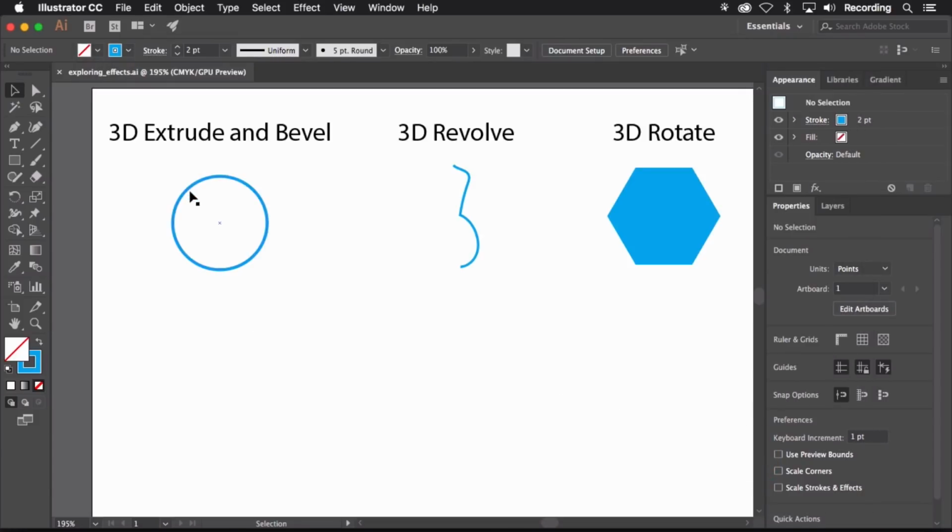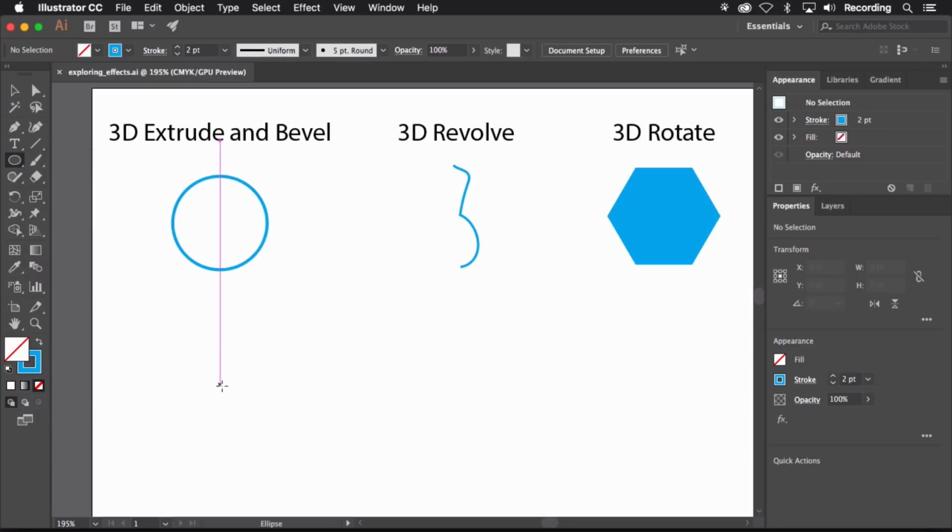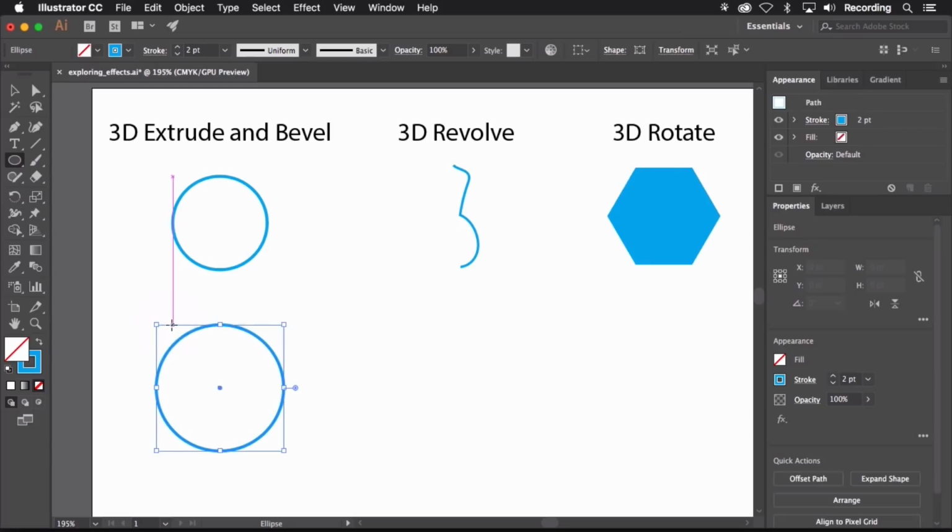To create a simple circle like you see here, if you press and hold down on the rectangle tool and then let go on the ellipse tool, you can draw a circle from the center. If you press and hold down the Alt key on Windows, that would be the Option key on the Mac, and as you drag out an ellipse, if you hold down the Shift key, it'll constrain to a circle. Just be sure to let go of the mouse first, timing's everything, and then you can let go of those modifier keys.